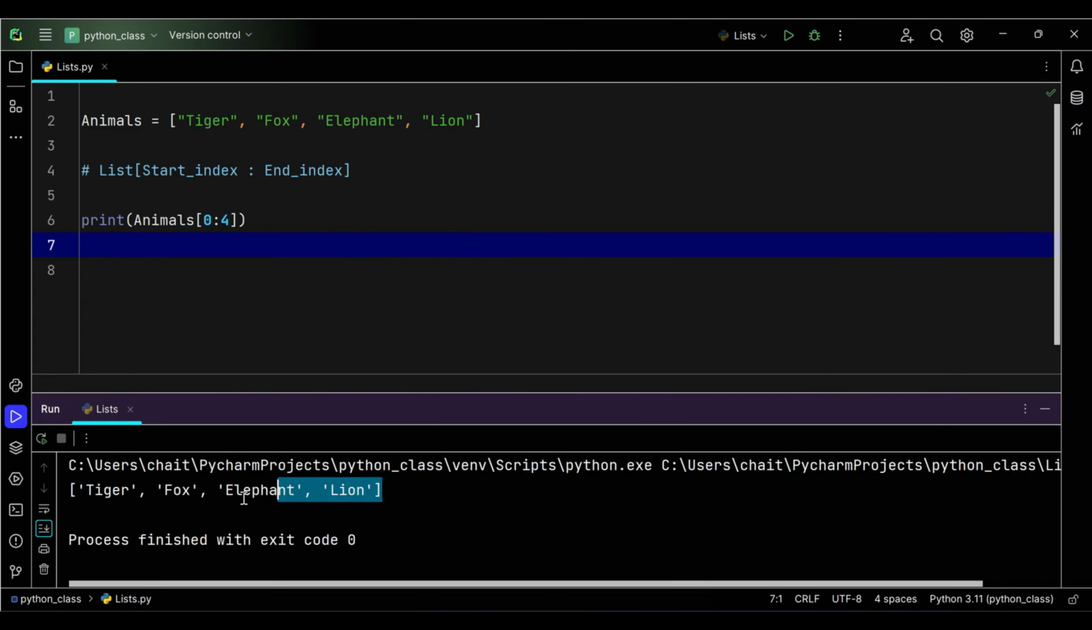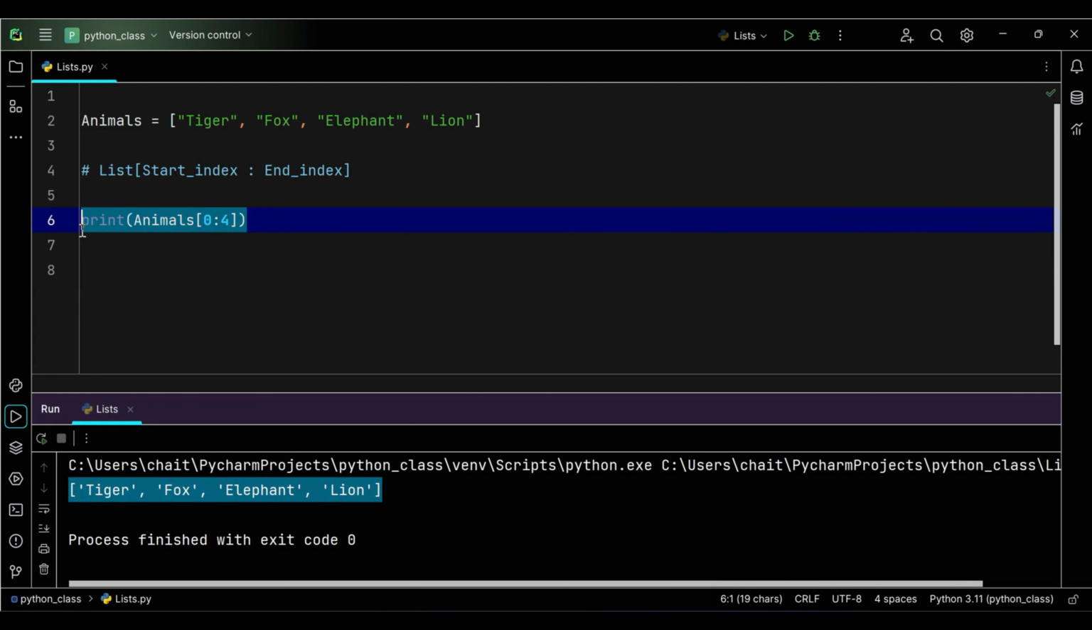Here we got the entire list. So let's break down this query, how this step worked exactly. Here the list goes from the starting index 0 and the ending index 4. So this starting index includes the first value of the list. Whenever you access a start index value, it includes it, and when it comes to the last index, the ending index, it is exclusive. So it doesn't include the last index position value.